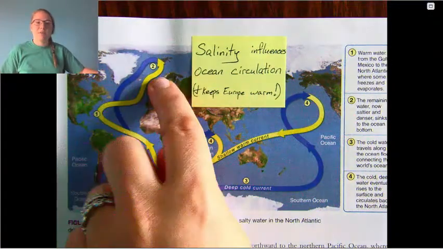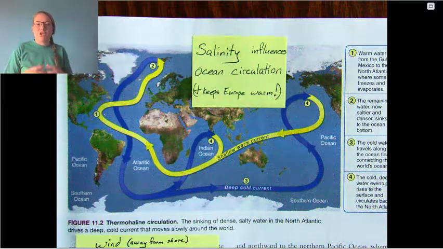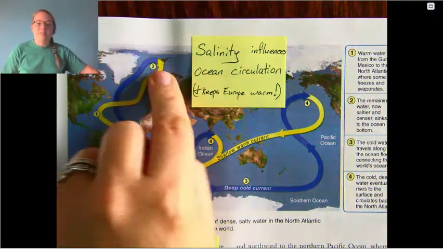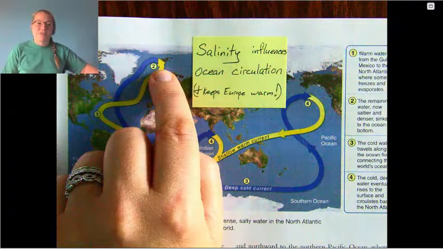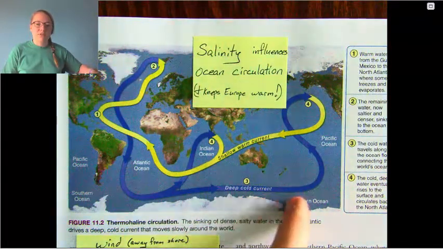The water gets up here, gets kind of cold. Based on the temperature of the water, that increases the density, and the amount of salt in the water increases the density. When the water gets more dense, it sinks. So then it sinks down to the bottom of the ocean, and it crawls along this deep ocean current.